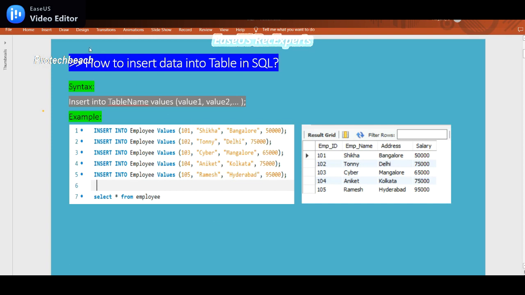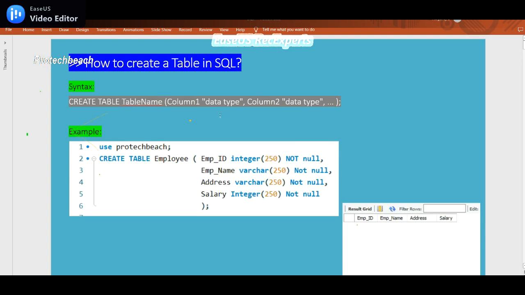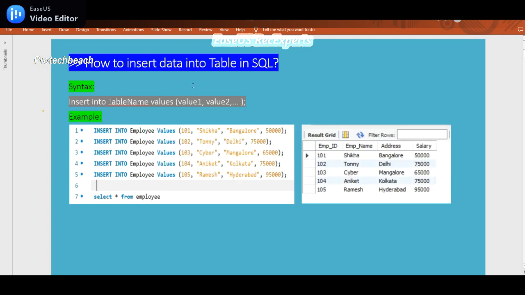Next question, how to insert data into the table in SQL. Previously we have just created the skeleton, right? It is a table structure we have created along with the columns. Now we need to add some data. We need to insert some data into it. So how to do that? This we can do by using the insert keyword. The syntax is insert into table name and values.